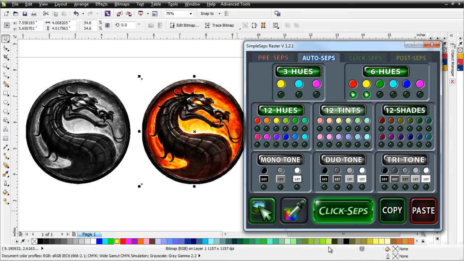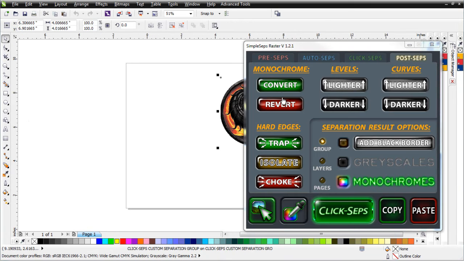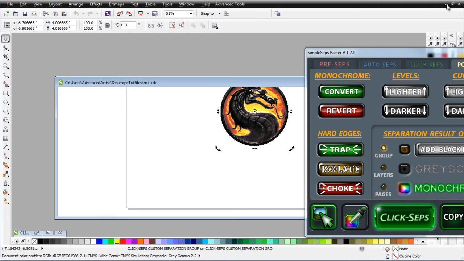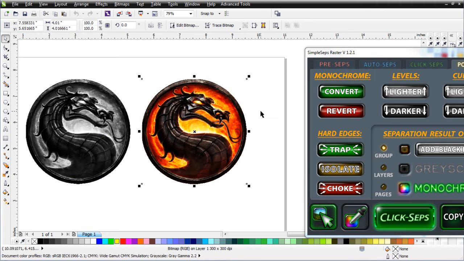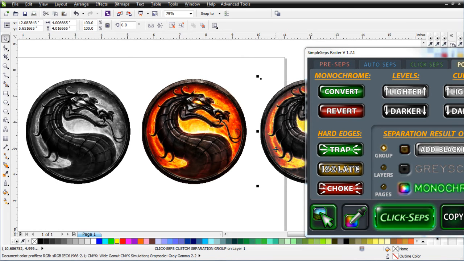So go back here to AutoSeps, and I'll just go ahead and simply click on click steps here, and we'll let that process. Now that actually took about a minute to process. And now I can see that I got my separation here. I'll go ahead and hit Control-C. I'll go ahead and minimize this. We'll go back to the original document. I'll hit Control-V. We'll paste that in, and we'll put this right here next to it.